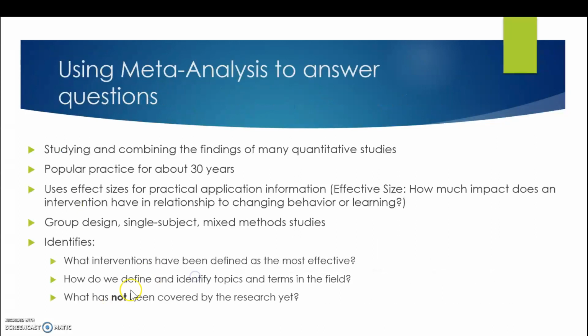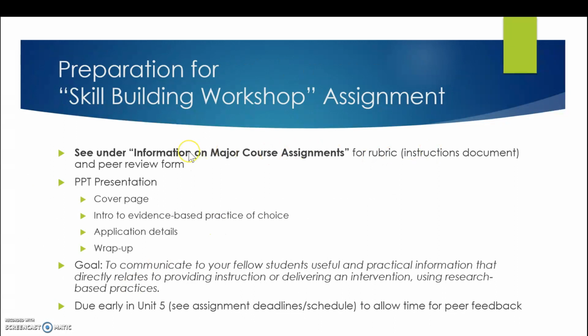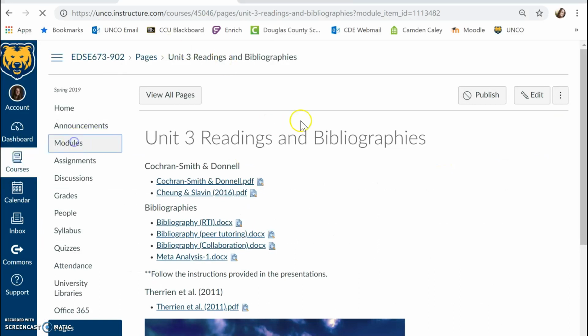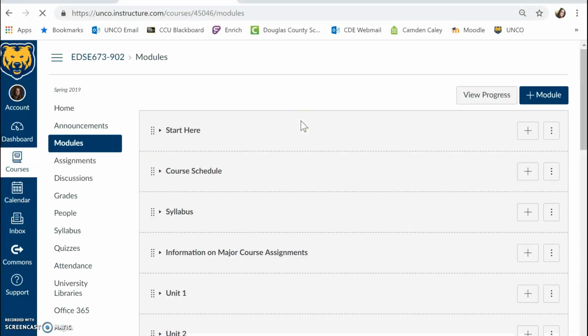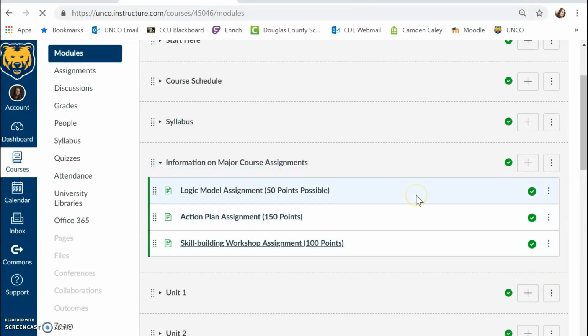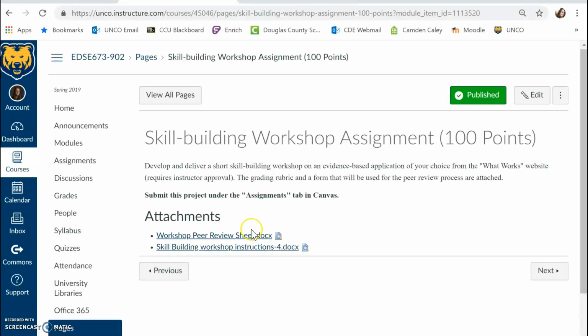So if you need information on the major course assignment skill building workshop, you will go to the rubric instructions document in the peer review form under major course assignments. So you can see for modules, go to major course assignments, skill building workshop. See it's worth 100 points. And there are two documents here. The first document is a peer review sheet, because you will be completing peer reviews on one another's submissions near the end of the course. And then here we have the instructions for the skill building workshop project.